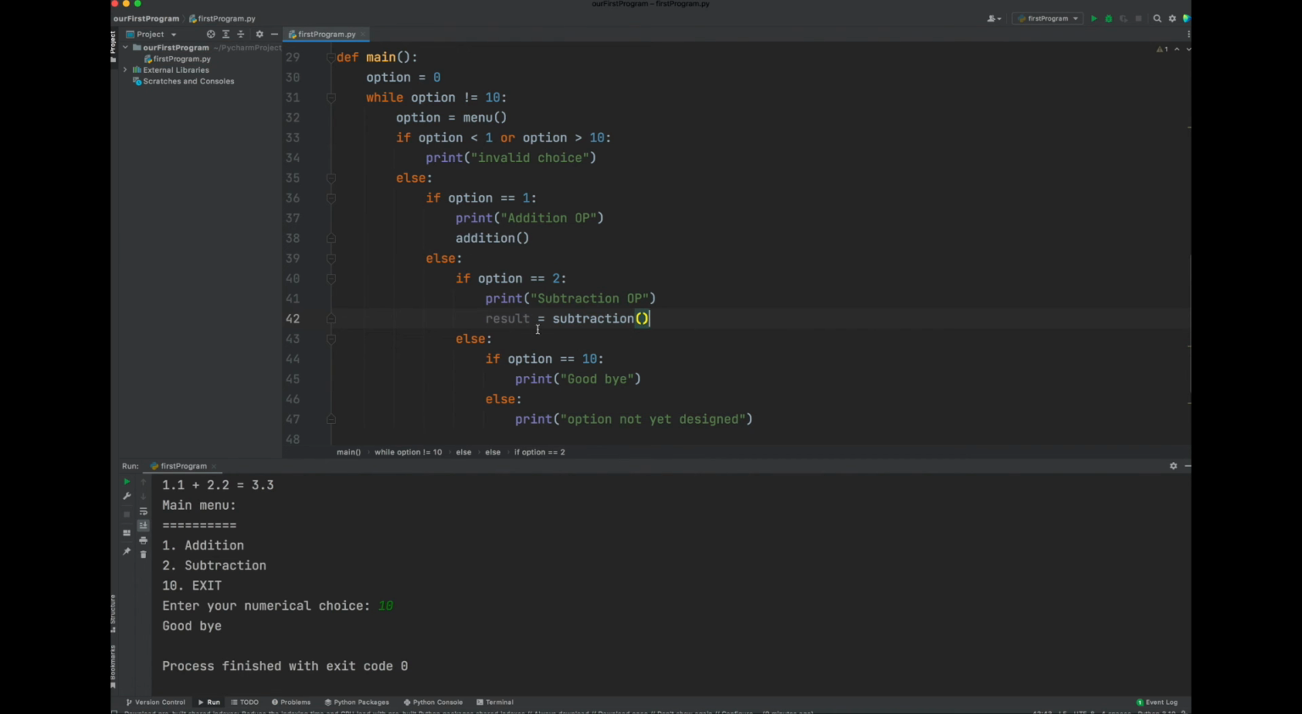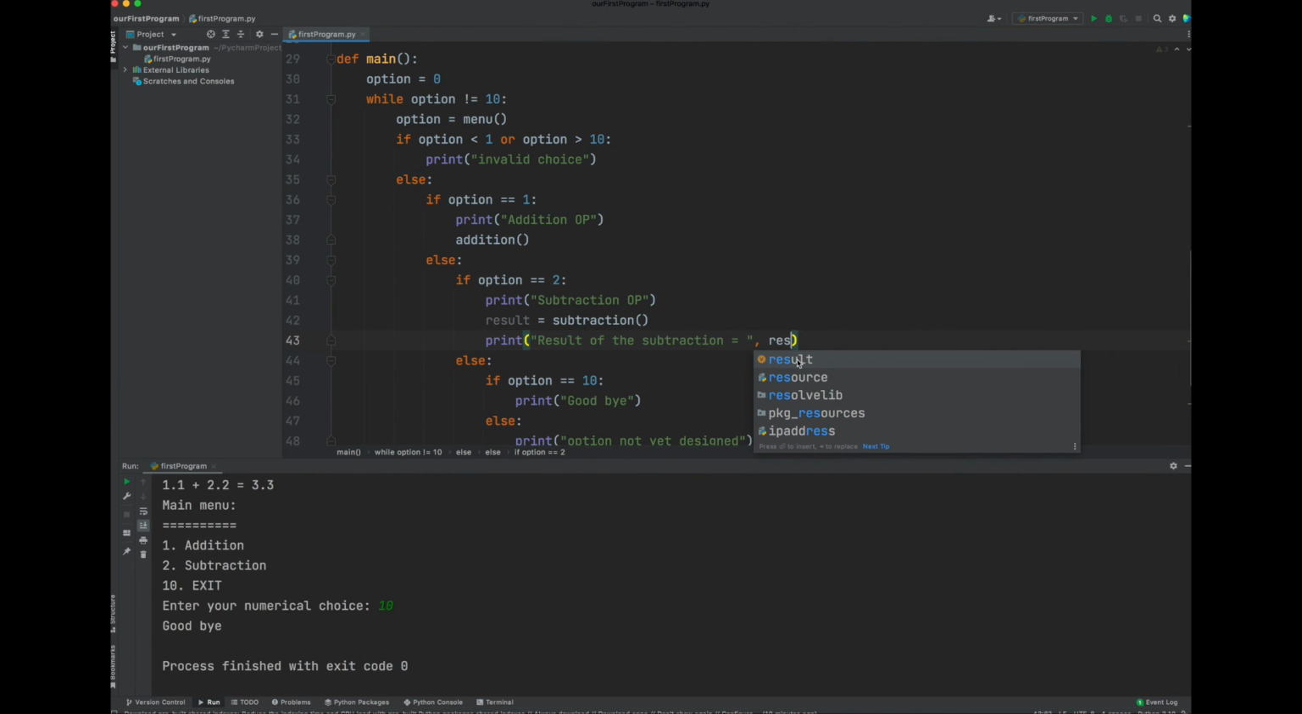Notice the difference between addition and subtraction. Obviously, I could have designed it the same way as addition, as it's fully self-contained. But since this is an exercise, I'm showing you 2 different ways to handle this. So what if the function returned a value? Great. That means you are supposed to be handling result from where you called it, where you called subtraction, which is in main. So in this case, print result of the subtraction equals, you could do something like this, result. Now let's see how this works.